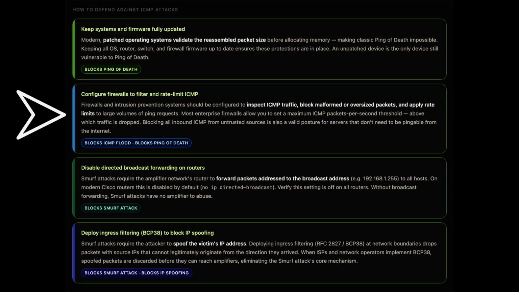Configure firewalls to filter and rate limit ICMP. Firewalls and intrusion prevention systems should be configured to inspect ICMP traffic, block malformed or oversized packets, and apply rate limits to large volumes of ping requests.